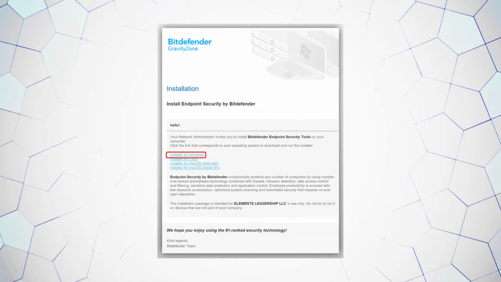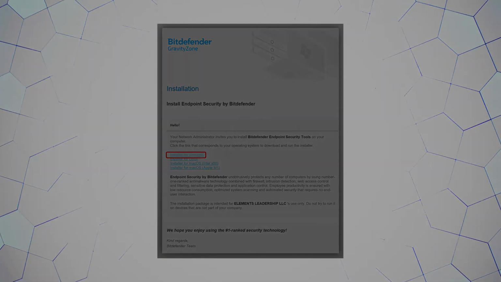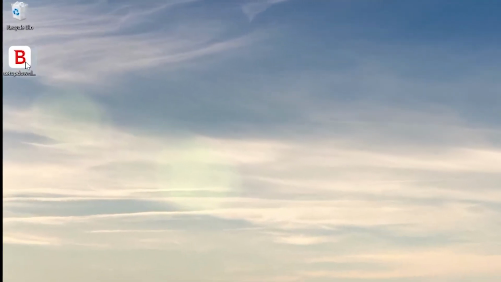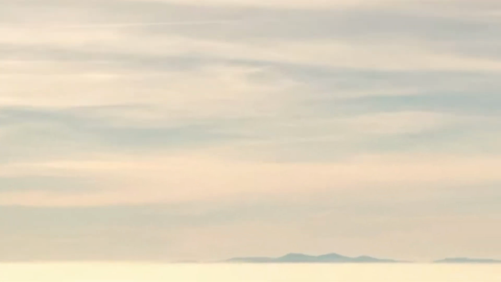Before you begin, you should have received an email like the one pictured here and selected the link for the Windows installer. Once you've downloaded the Windows installer, you click on the Bitdefender icon in order to launch it.